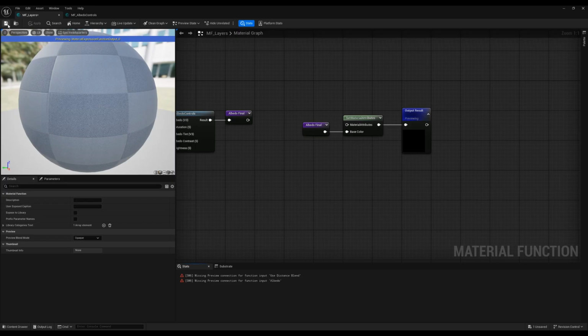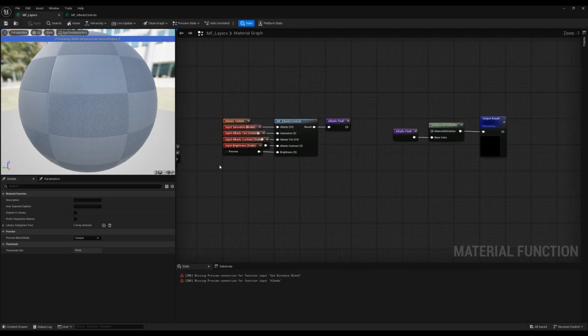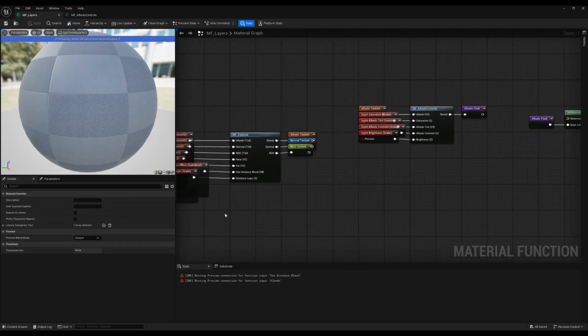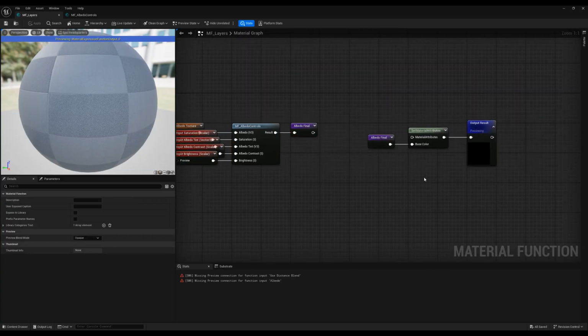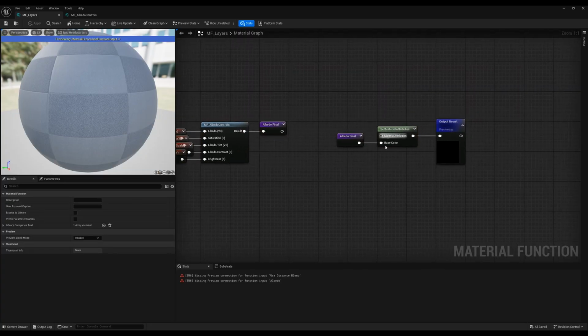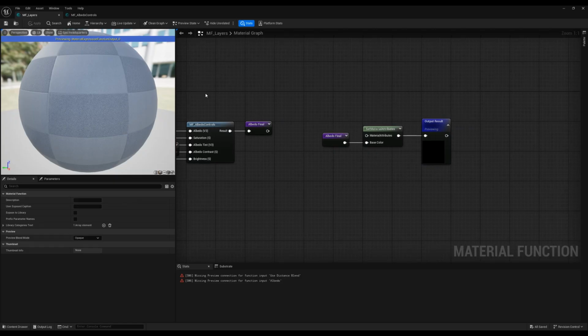and then apply and save. So this means that all the logic we just built and enhanced is now going directly into our material attributes called base color. This is pretty important.